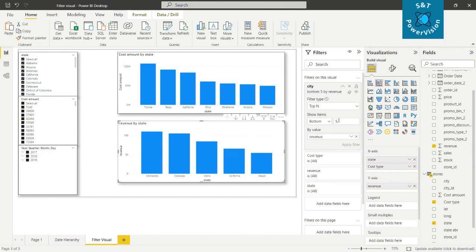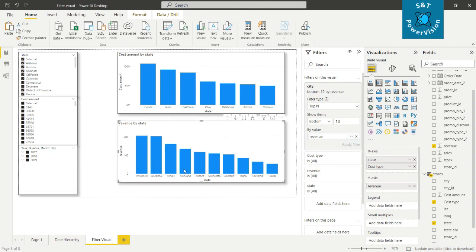Based on the number of states given, it will show here. Suppose we have 5 here, and we want 10 here. Here it is showing the bottom 10 states. Like that it works here. So this is all about the Top N and bottom N filter.